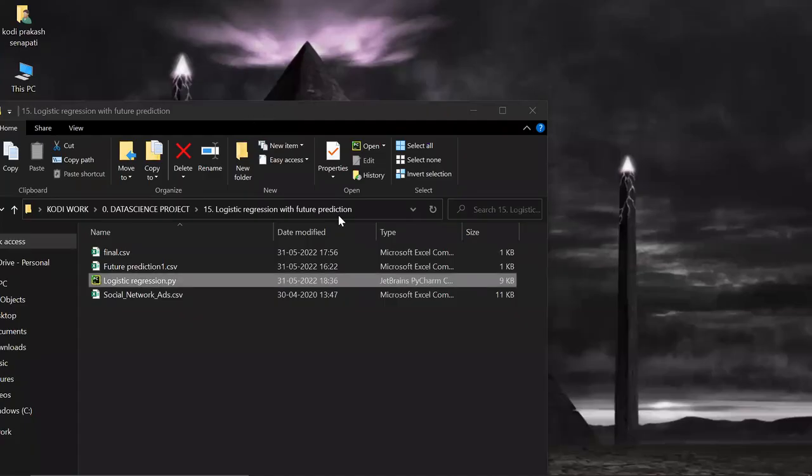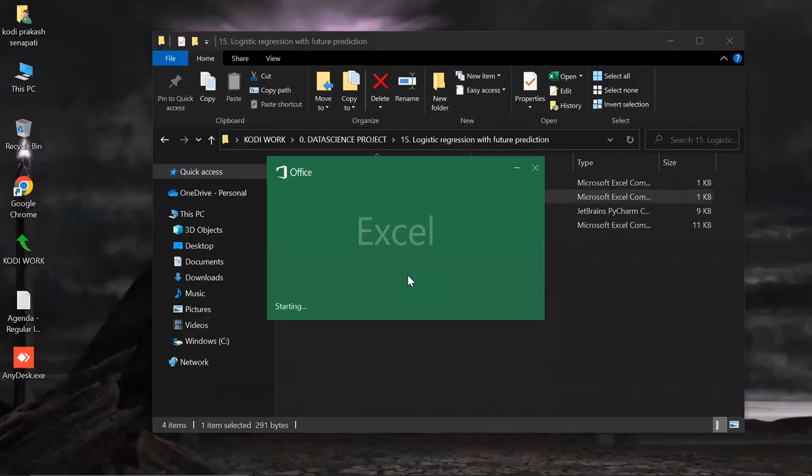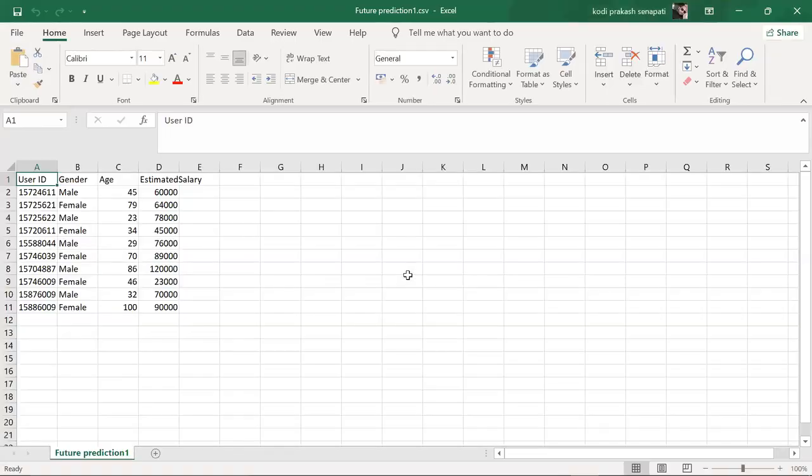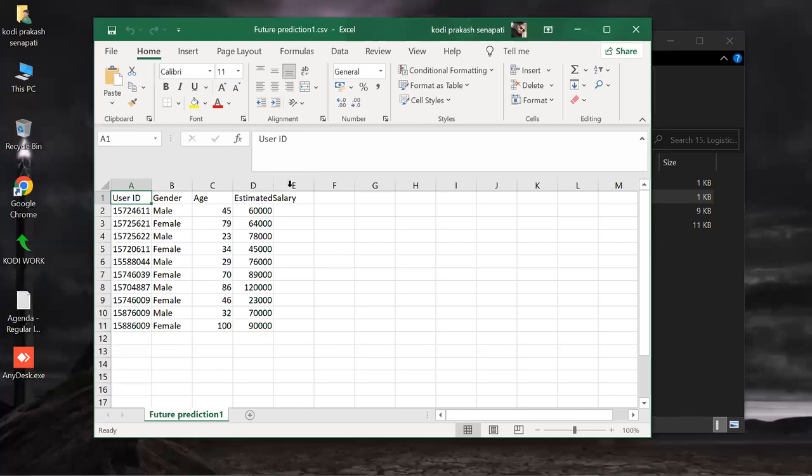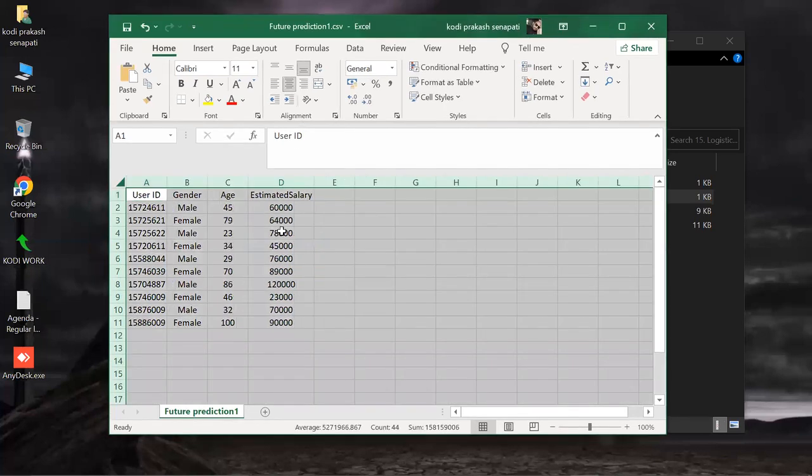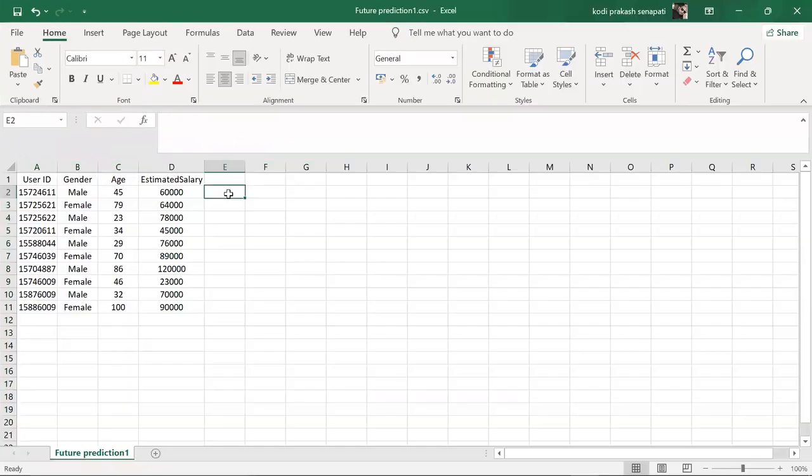I have future data. This is the future prediction CSV file. I shared an Excel file, isn't it? I didn't share a CSV file. You have to convert the Excel file to a CSV file. That is the first step, right? As these are the future customers, we are going to predict these data points, and I want to see what the predictions are.